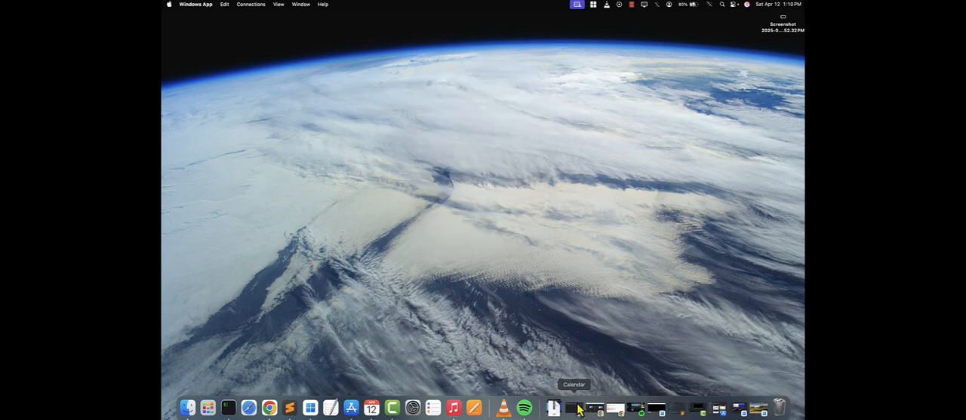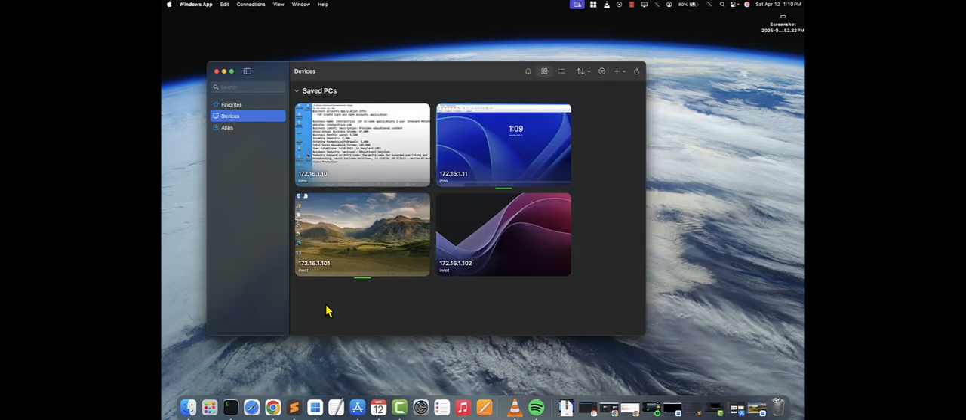So that's all for this video. That's how you can connect to a Windows 11 PC from a macOS device using the Windows App.